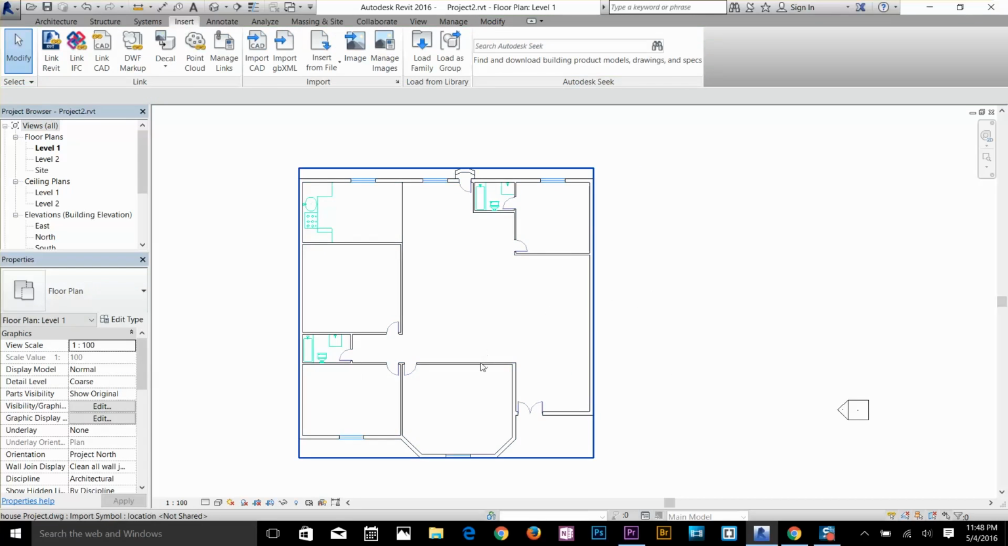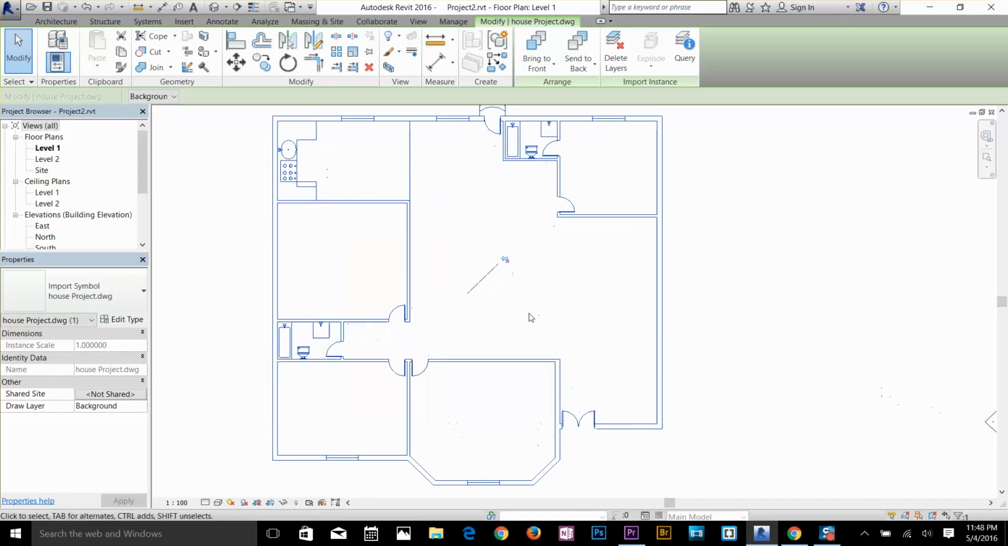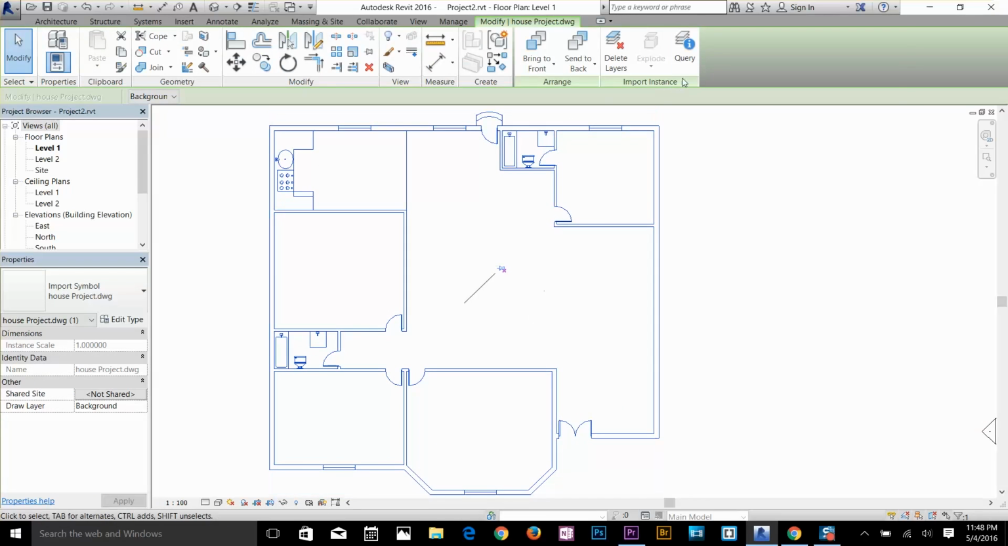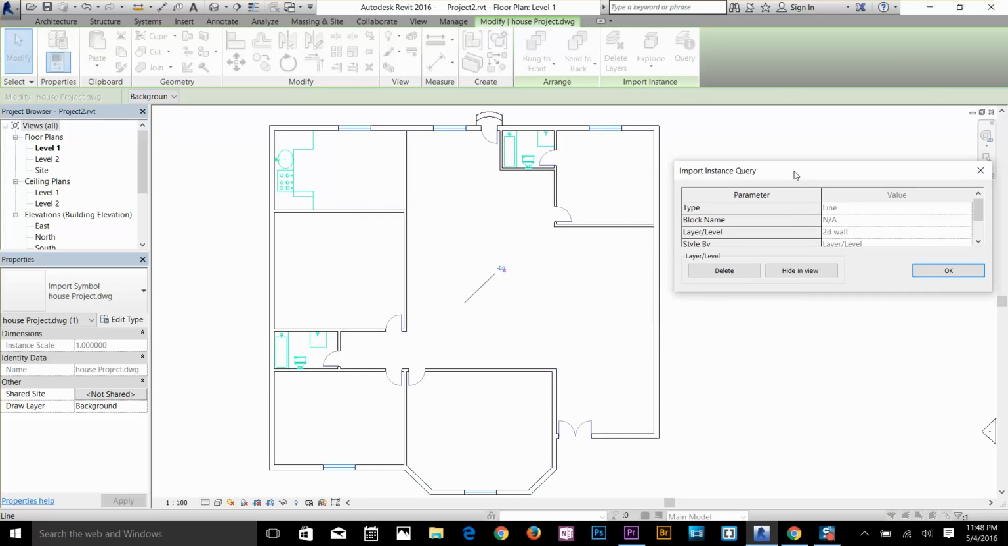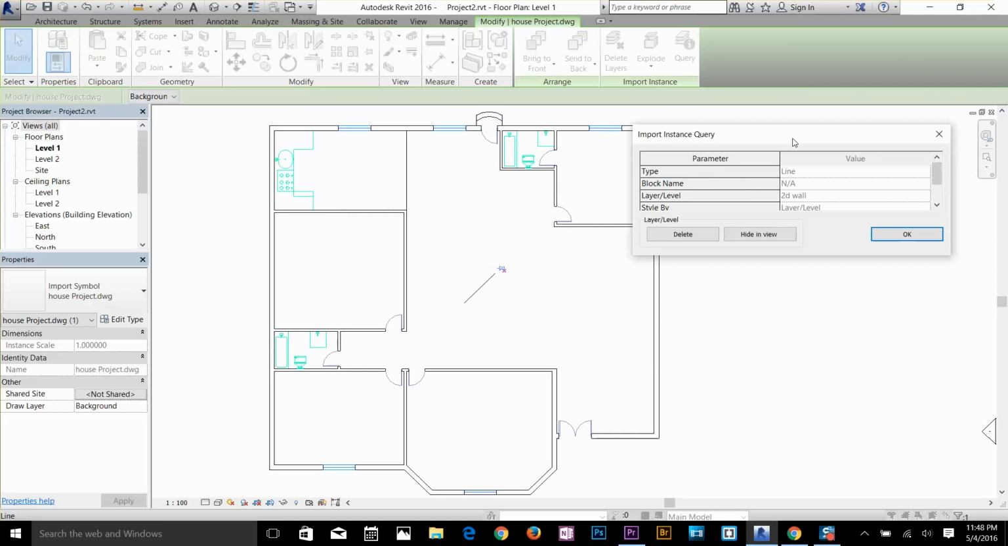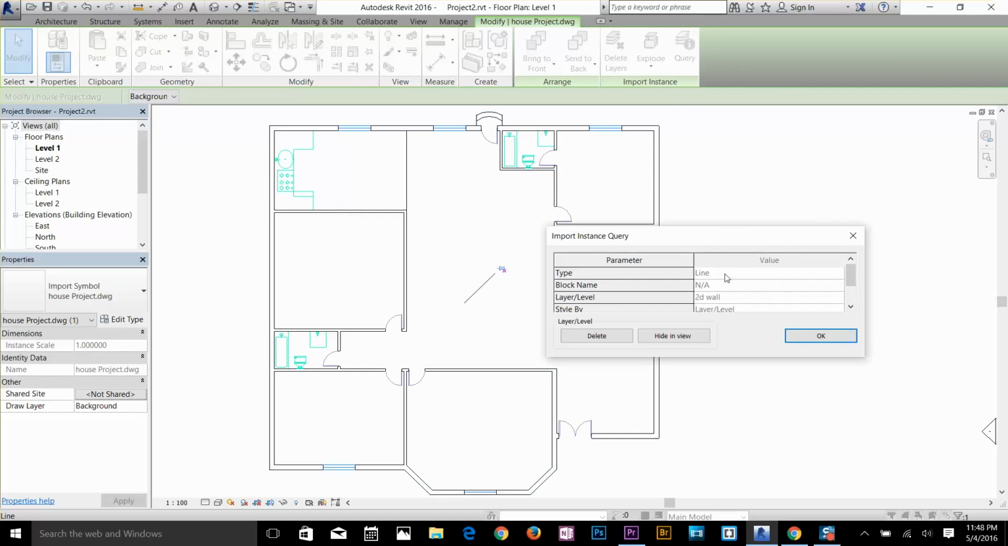Alright, once you select your linked CAD file, you get a button called Query in the Modify panel. I'm just going to click on it. Now I can select separate elements, right? And I've got this information about my file. I've got the type, I've got the layer, what it's about, and we've got two options, delete and hide in view. So I'm going to discuss both of them.